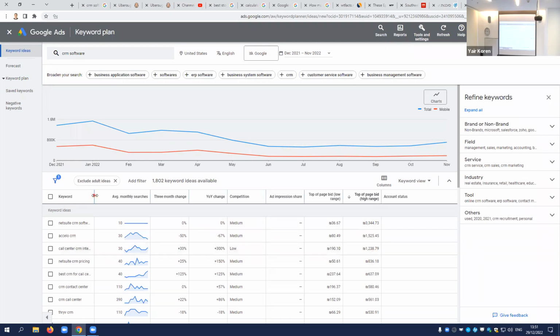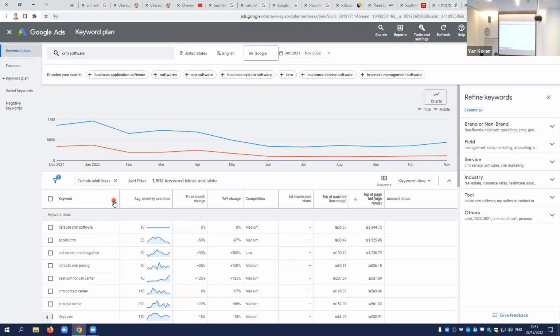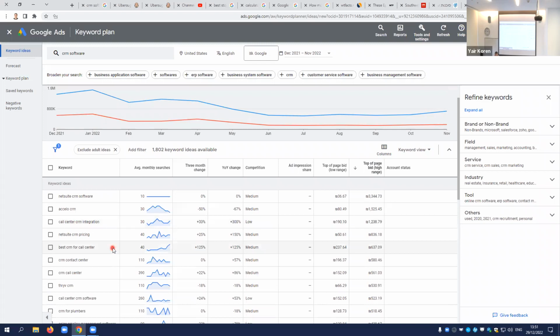It's call center interface integration. It costs money to do call center integration, but I don't know if it costs so much money. NetSuite, CRM pricing. Again, I don't know what NetSuite is, although it costs a lot of money with no logic.